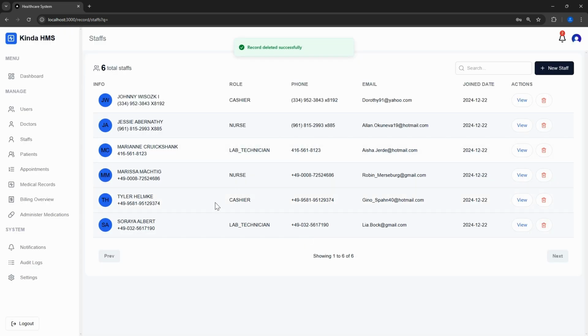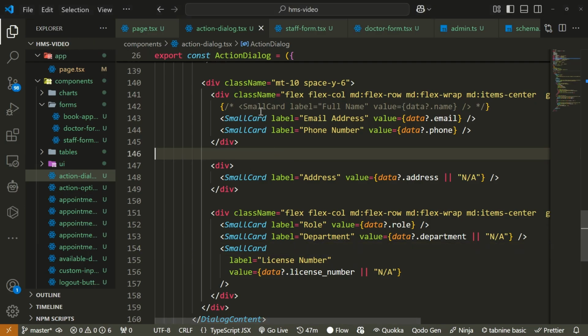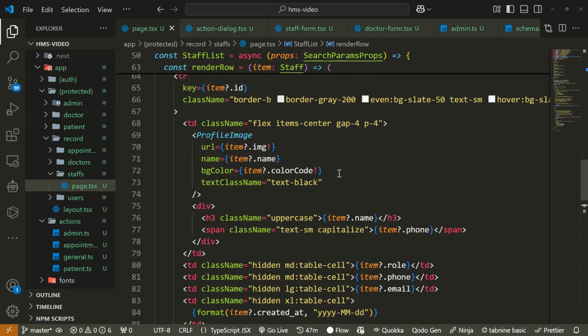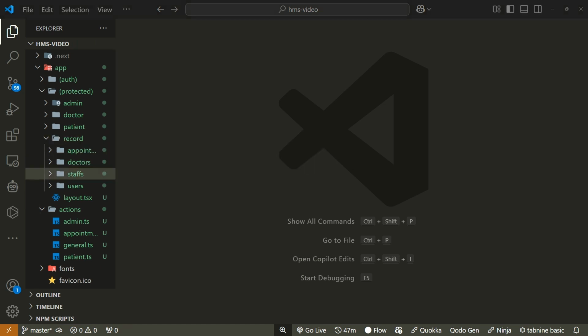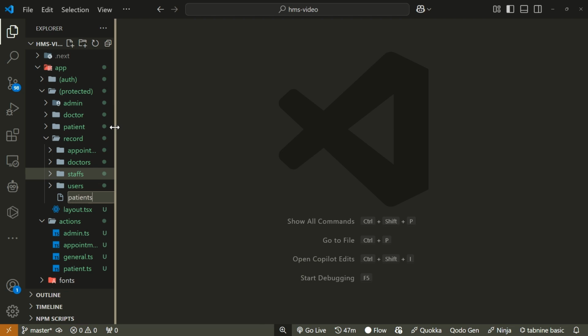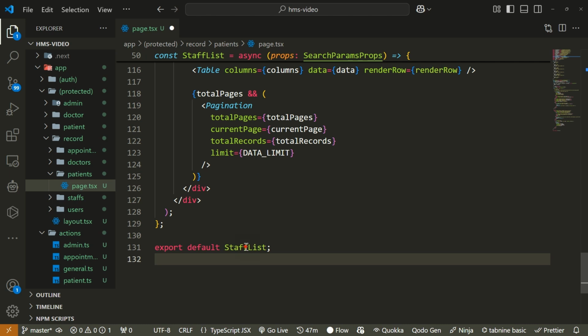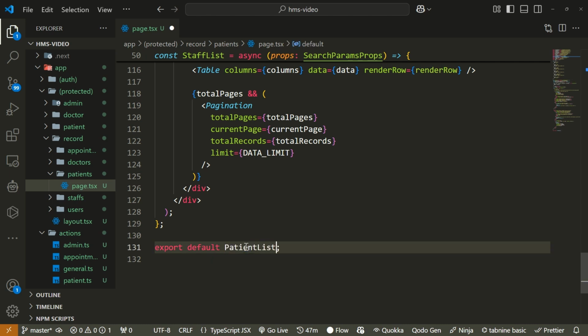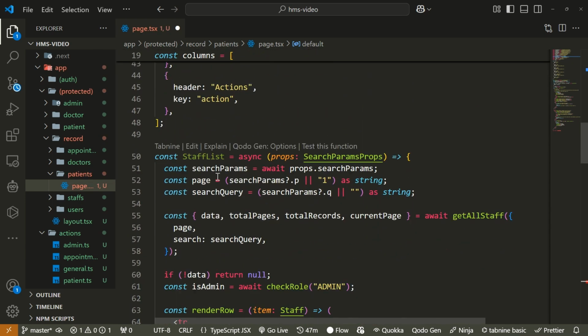Great. So let's go to patients. In the patient page, in the same manner, I think I can just copy the staff one, close everything here. So inside the record, we're going to have patients slash page dot tsx. Then I'll just put what I copied, and this will be patient list. Copy this and change it here. Great. So let's save and see.